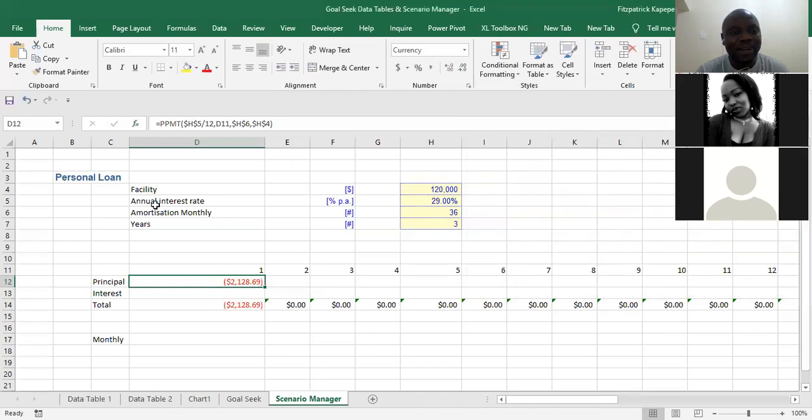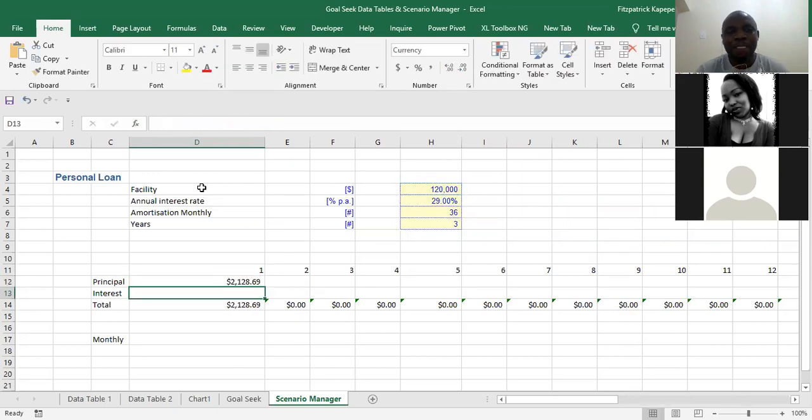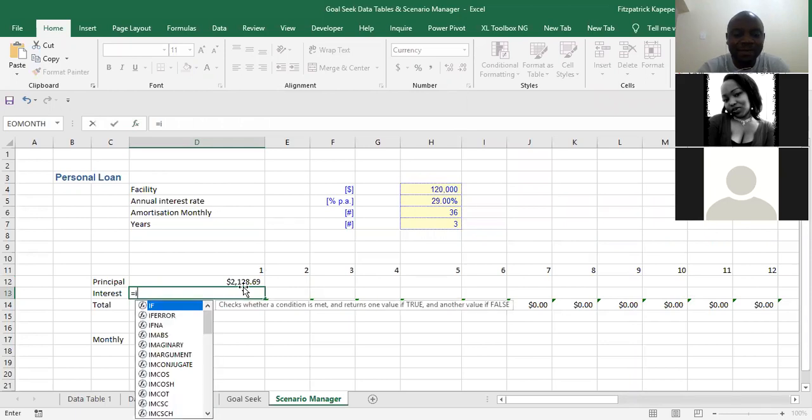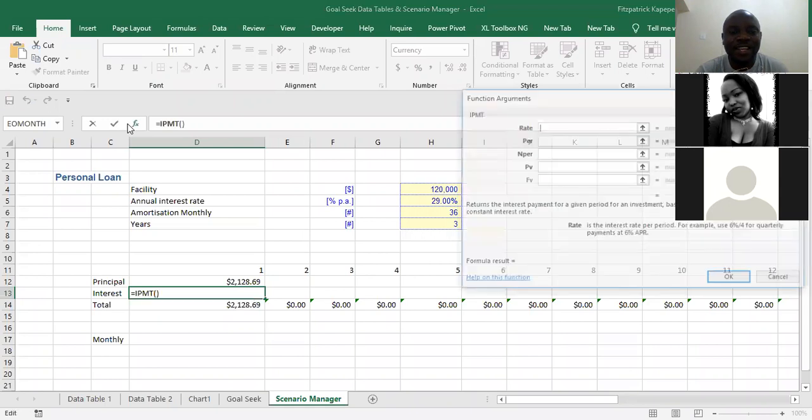So you have this number, but we don't want it to be negative this side, so we are going to put a negative. So this is the principal that you have to pay. Your interest would be equals IPMT. You tab, and again, you come to fx here.